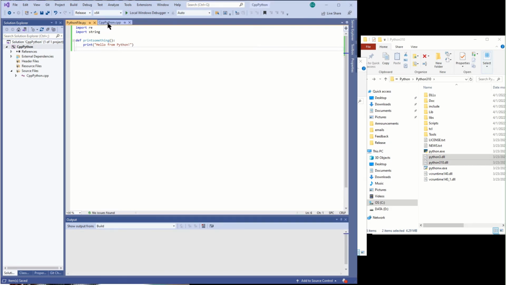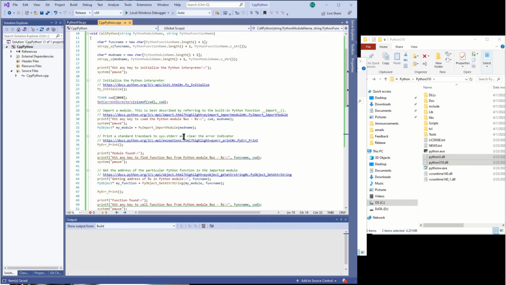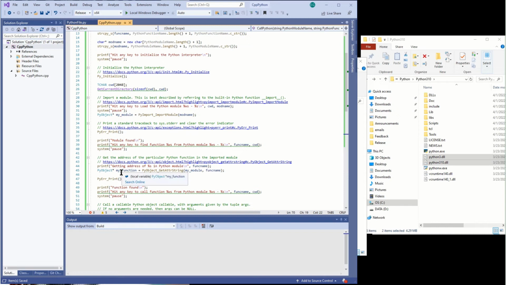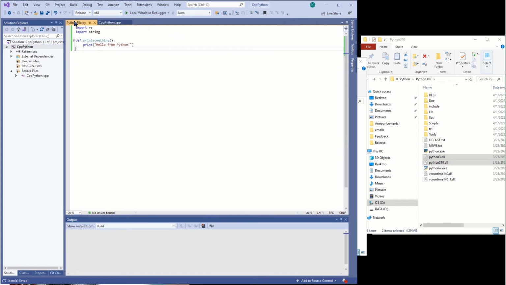In my Python code here, I named the function something else. If you want to know where that's at in here, it's this line right here, PyObject my function. So what I need to do is change the name of my Python function to Hello World. So we're going to change this to Hello World, and then we're going to save it. In this case, I'm going to use Control S just because it's faster.